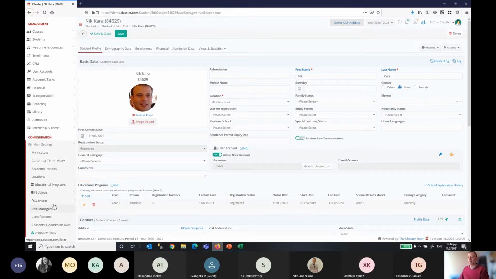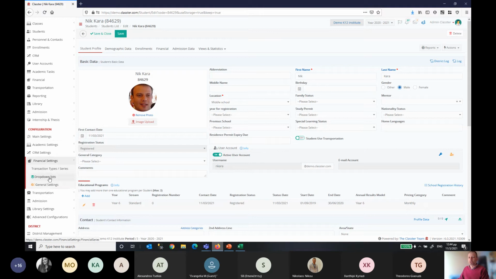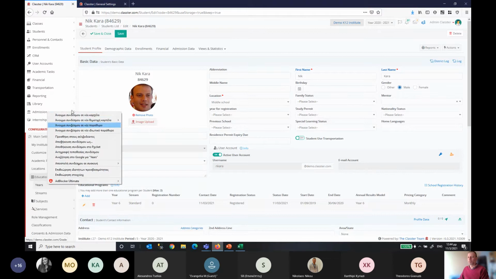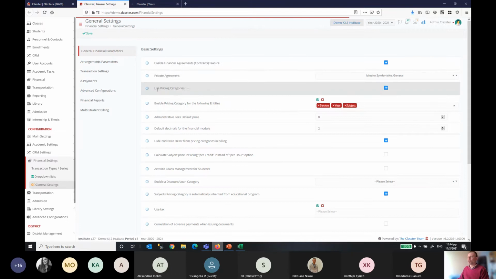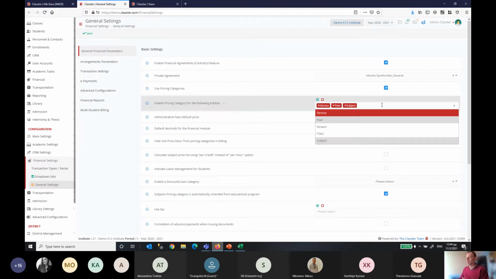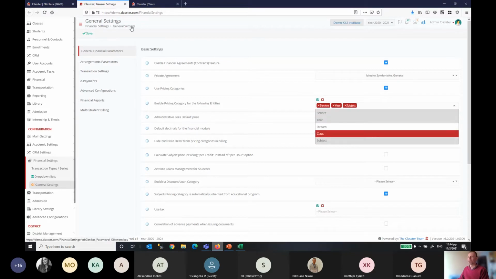The price plans must be enabled in order for you to use them. So you can go to the general settings here. Let me open it in a new tab, and then they are defined per entity billed or charged. So the use of price categories or pricing plans is here, and then you enable it for the specific items you want to charge. In this case, it's for year, services, and subjects.